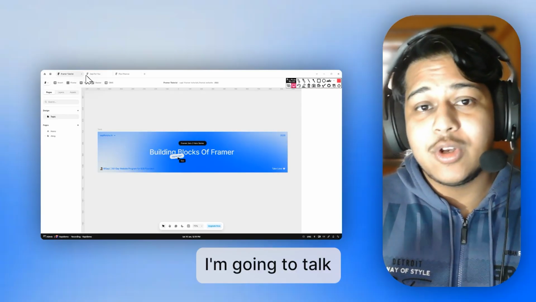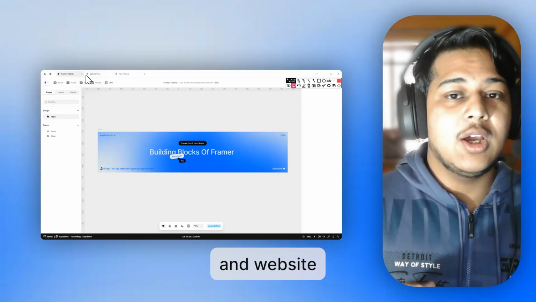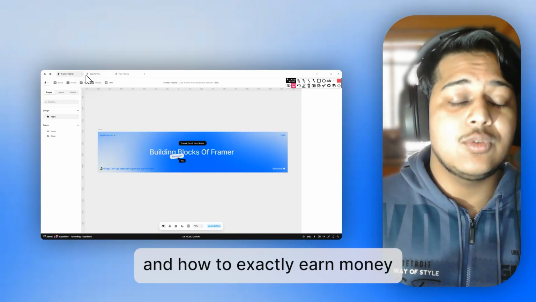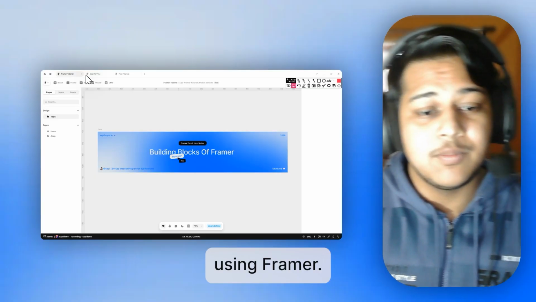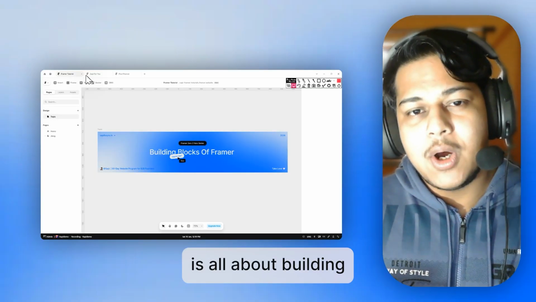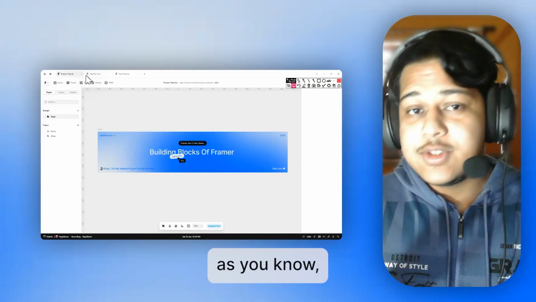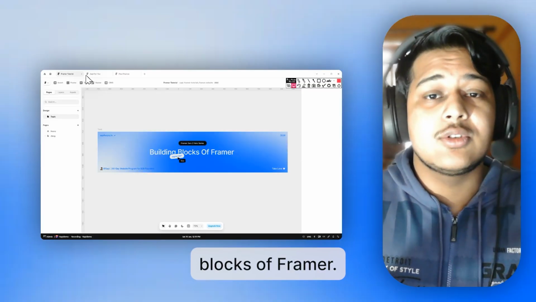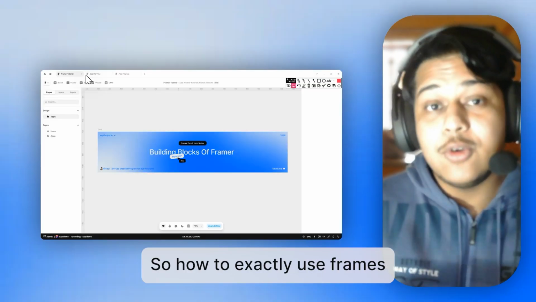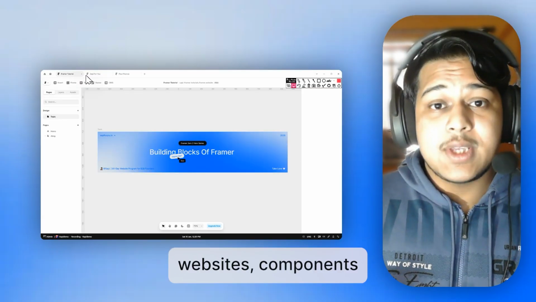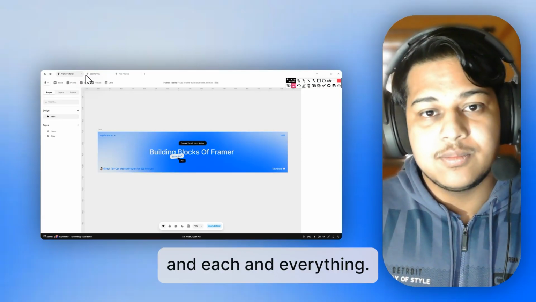In this series, I'm going to talk all about Framer and website conversions with Framer, and how to exactly earn money using Framer. So today's lesson is all about the building blocks of Framer. As you know, frames are the building blocks of Framer. So how to exactly use frames to create awesome websites, components, and each and everything. So let's get started.